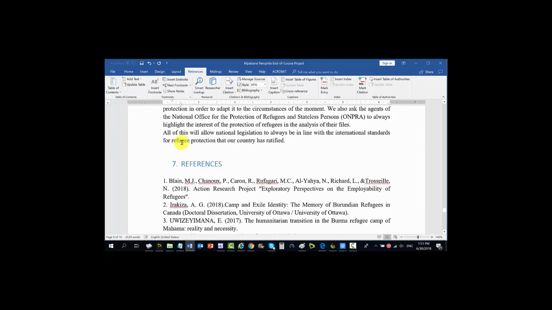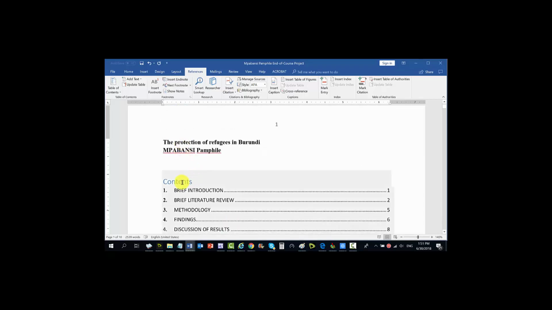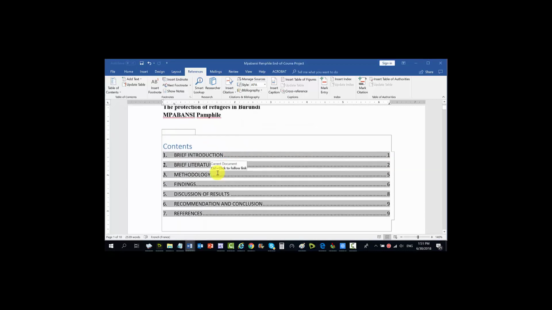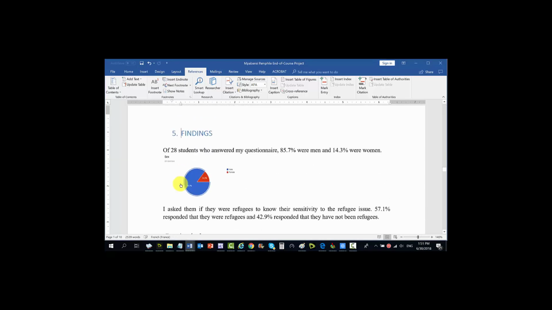6, 7. Okay, that's fine. So let's go to this place. Click anywhere, update table, update entire table, and that's it. Okay, I see the point now. This is also giving me this. I made the error again. This should be 4.